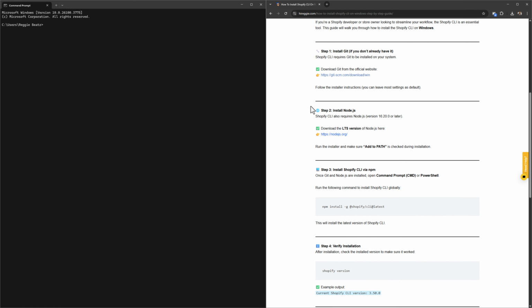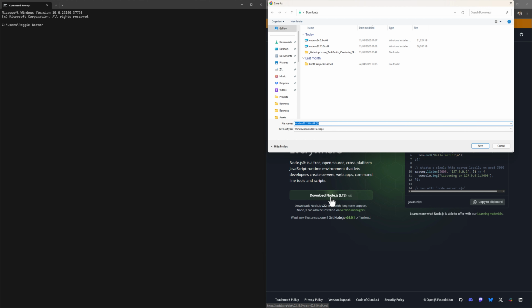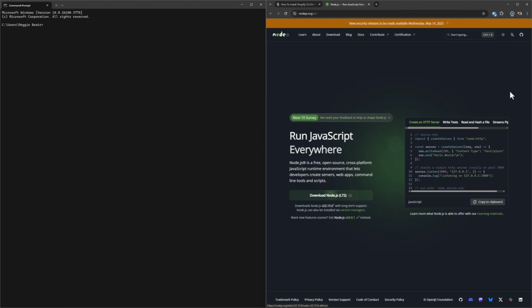Now we're going to step number 2, which is to install Node.js. When I click on this, open it in a new tab as well. Then you're going to click on download Node.js and click save. After 2 seconds, it should be done. Then click on open here.